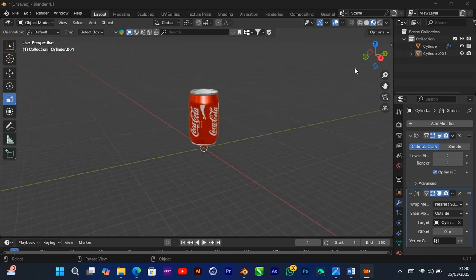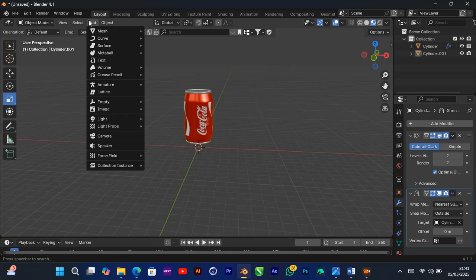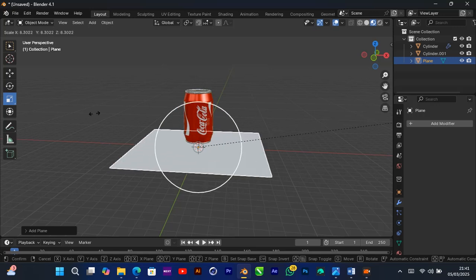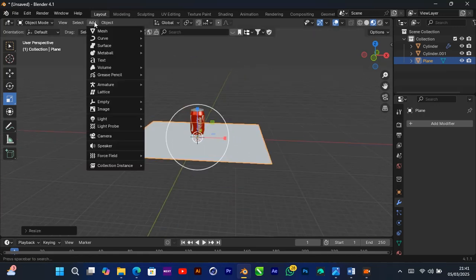So now I'll position my camera well. Then I'll go back to Add, Mesh, Plane. Then I'll use my scale tool, the white part, and scale it up like this. Then I'll go to Add again, then I will need to add a camera.